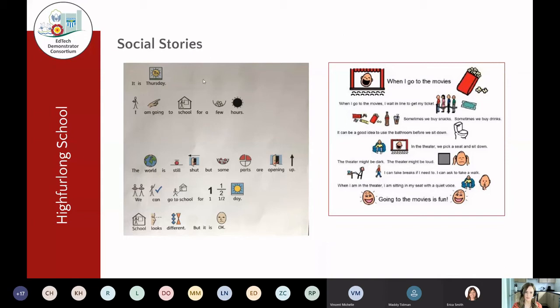So you can see the first story here is actually about returning to school at the moment. So I found this one on Twitter on an account called Reach Out ASC, and it was designed for a child with autism. And it says, "It is Thursday. I'm going to school for a few hours. The world is still shut, but some parts are opening up. We can go to school for 1.5 days. School looks different, but it is okay."